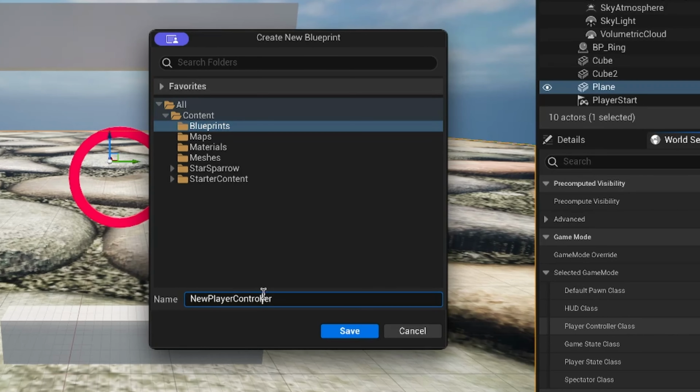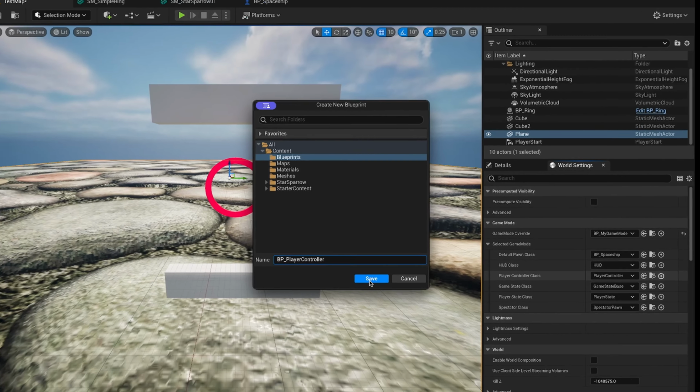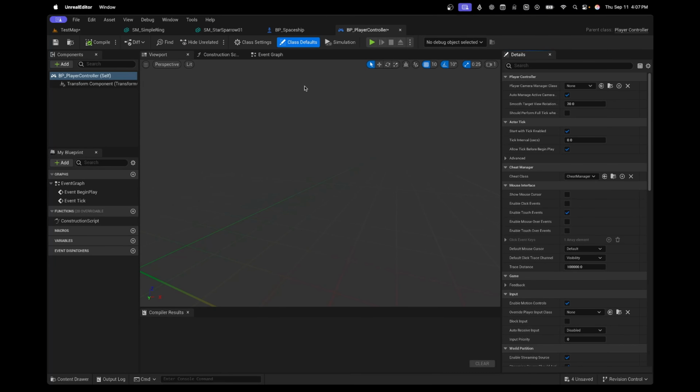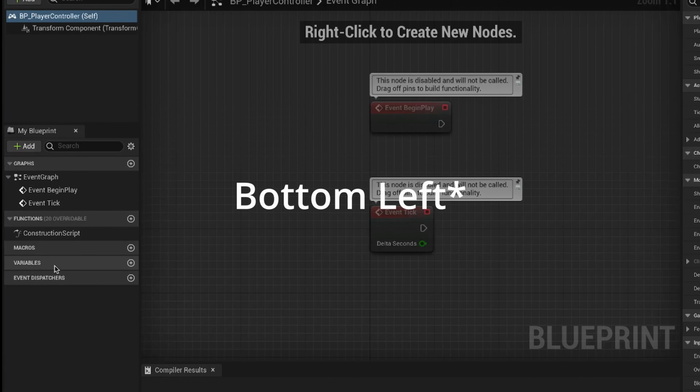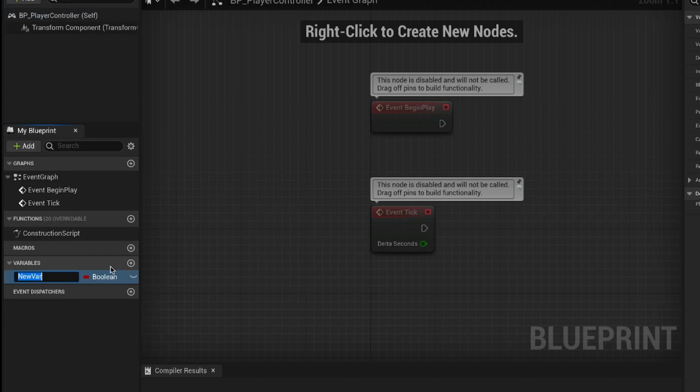Instead of blueprints, we'll call it BP player controller, and hit save. Now the point of the player controller is to hold some basic values like our score, things like that. We go to our event graph. Down here in the bottom right, you're going to see variables. Go ahead and hit the plus button, and let's do score.